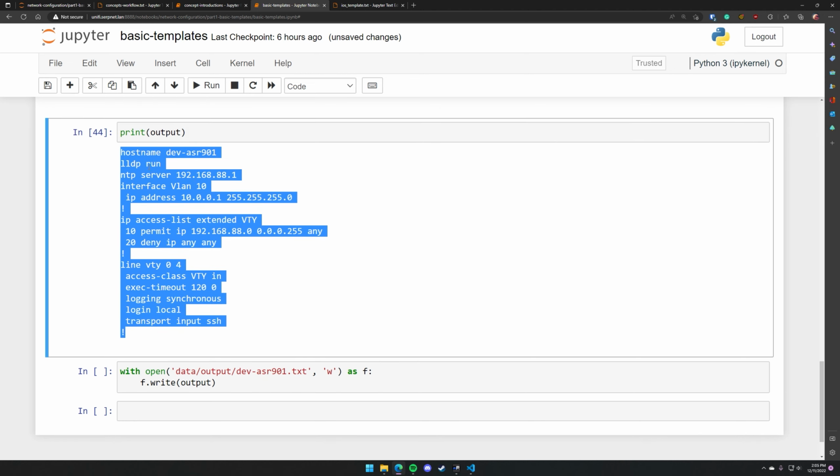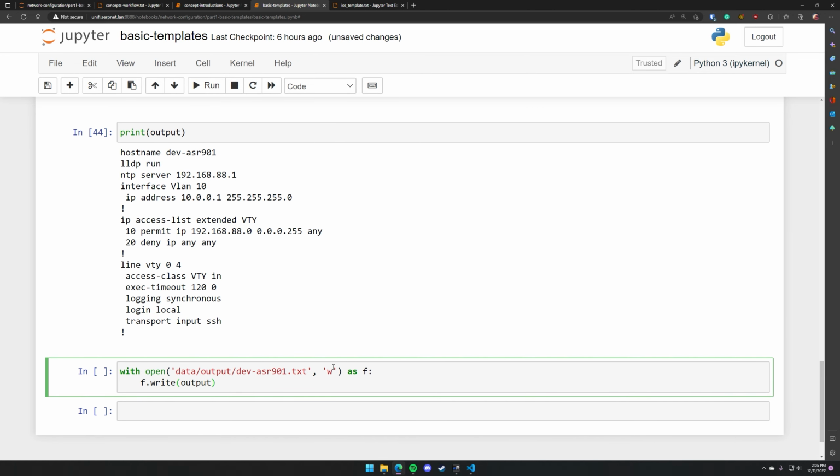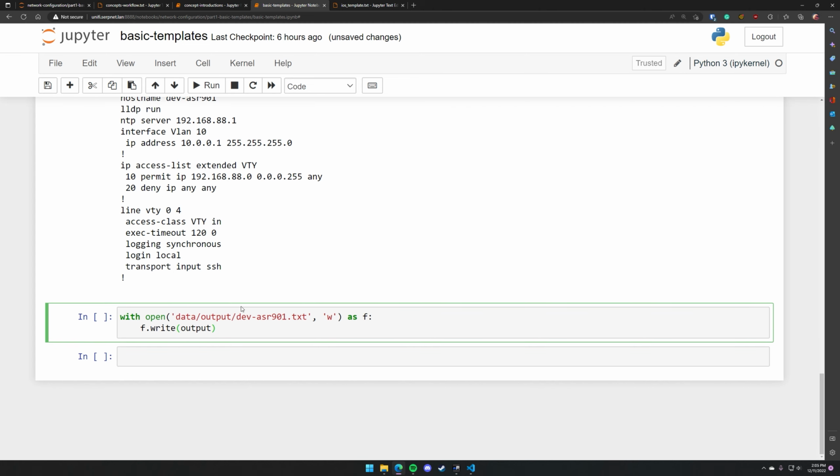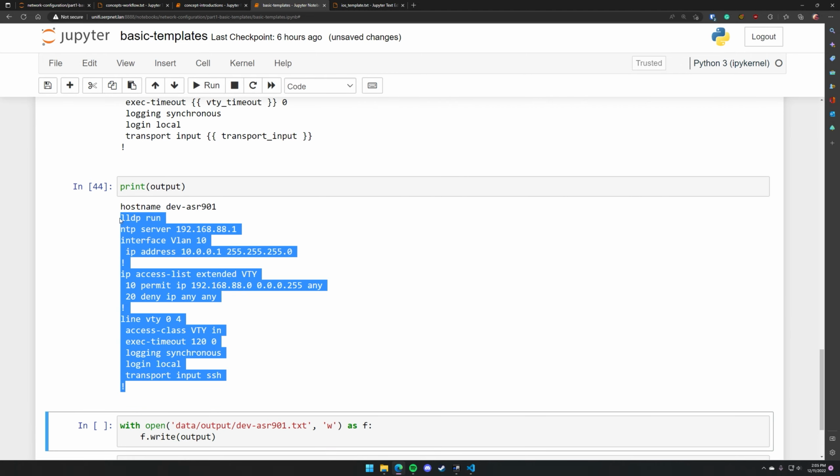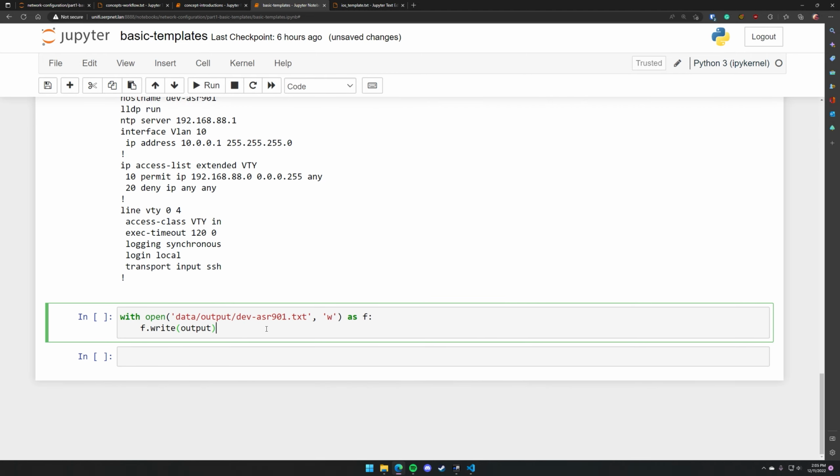But I still want to output this data to an actual output file that I can reference later. So if you remember, we're going to do a with open, then target data, output, and create a new file. This new file is going to be titled dev-asr901.txt, and we're going to give it write functionality. While that file is open, write the variable output to it. And this is what output looks like. Okay, so let's run this.